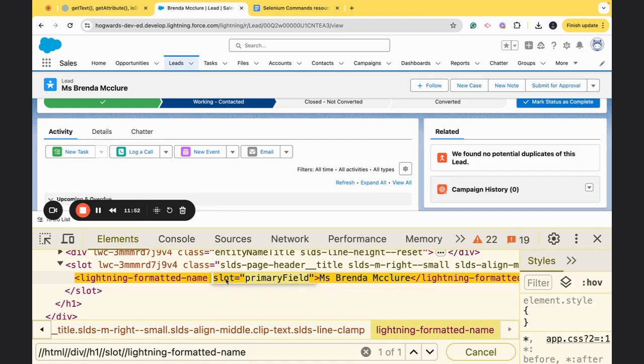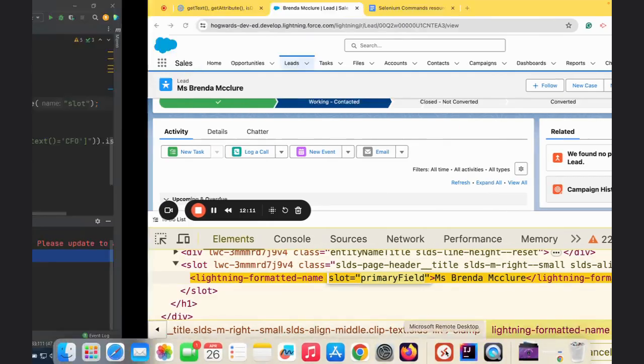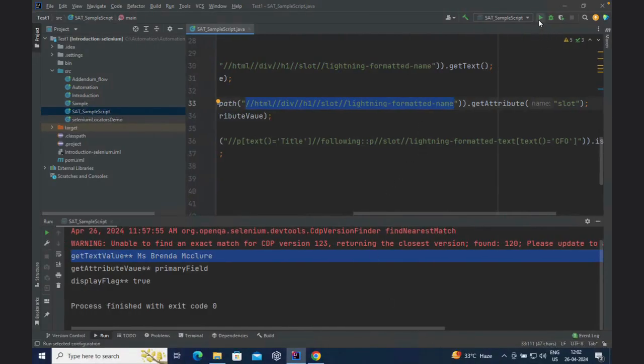Now let's suppose I ask you to fetch the attribute value of slot. So slot is the attribute name, and you have to fetch the value, which is primary field. In that case, you use dot get attribute value, right? Manually we have seen that the printed value should be primary field. Now let's execute it again and see if this works or not.